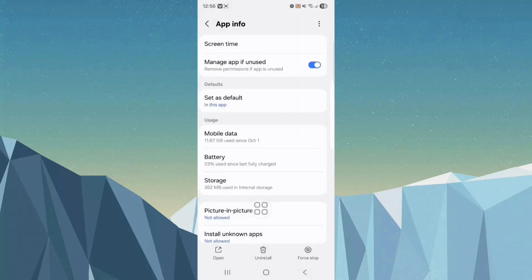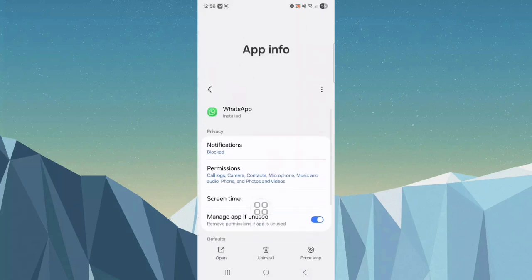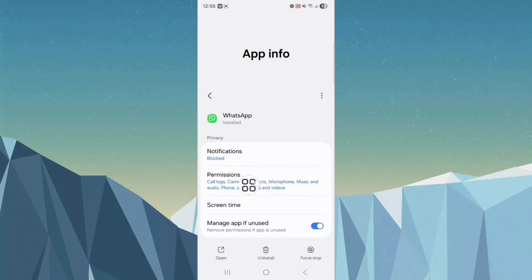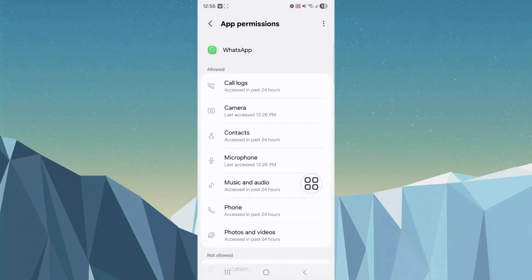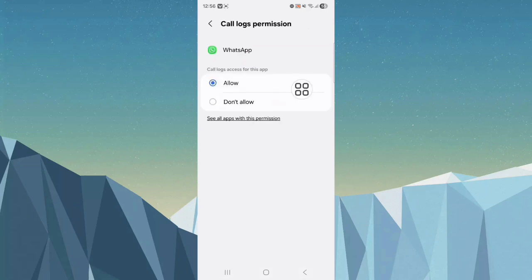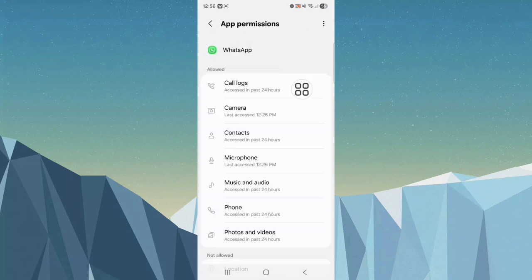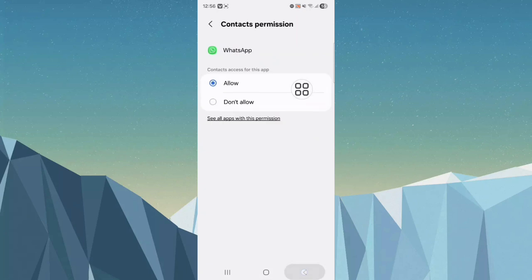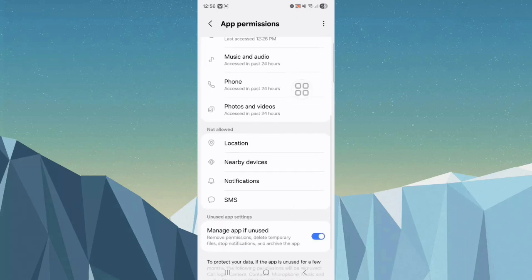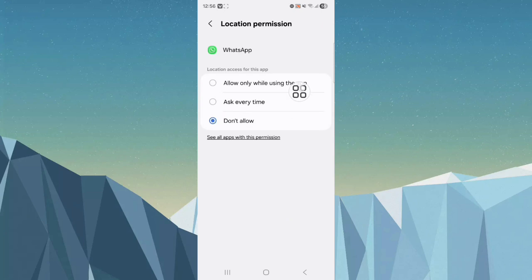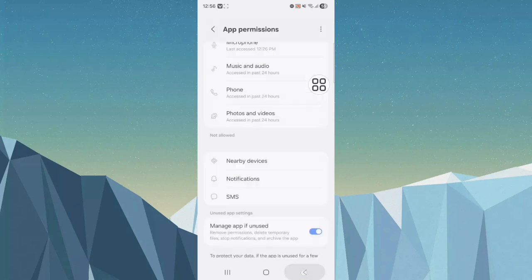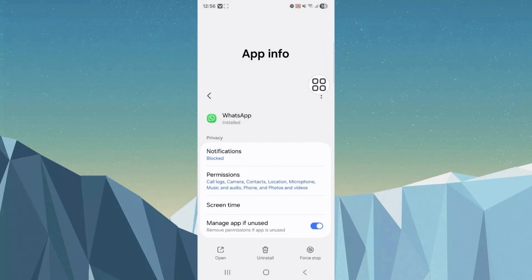Go back, tap on Permission, allow all permissions. Already my permissions are allowed. Now go back to your home screen.